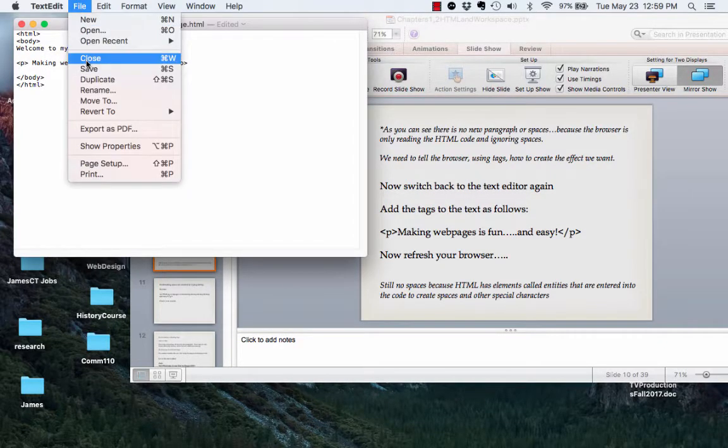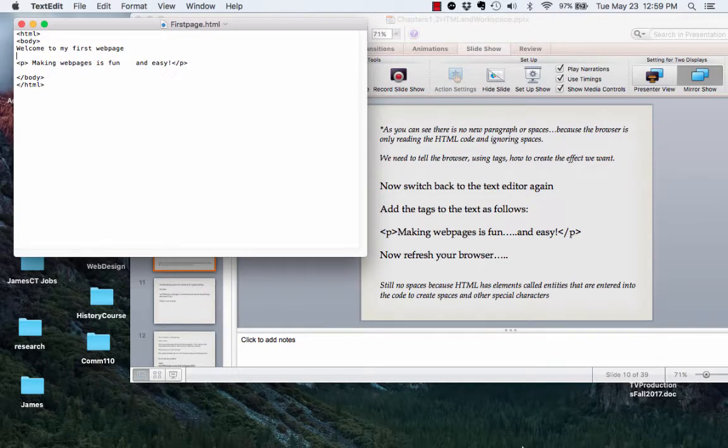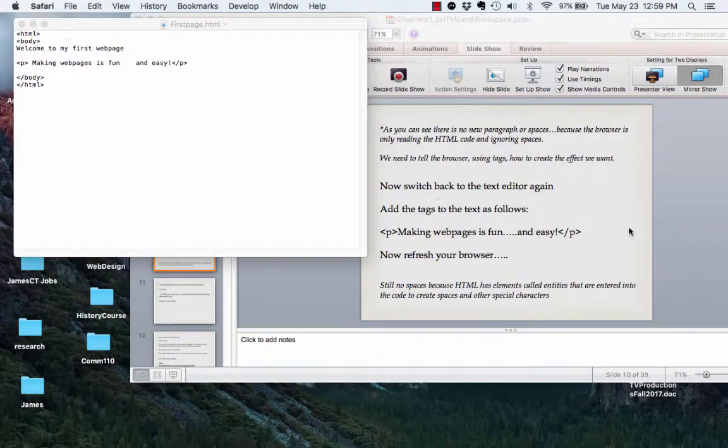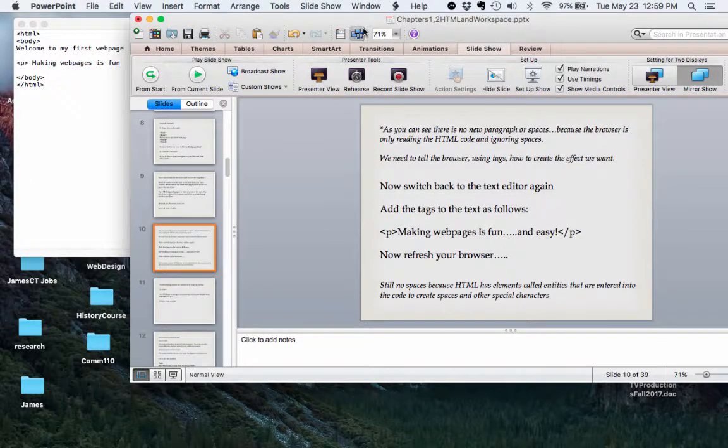So what do you want to do? You want to save it. Save it first. Then we want to go back to our browser and we want to hit return and look at it. But whoops, what happened? Gave me the paragraph, right? Because I asked for a P, but the spaces between fun and easy are still not there. Because why? I didn't give it a language and tell it what to do, right?